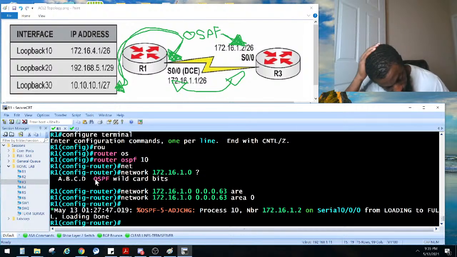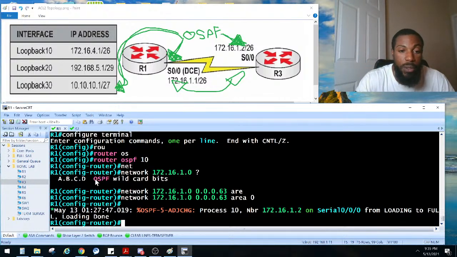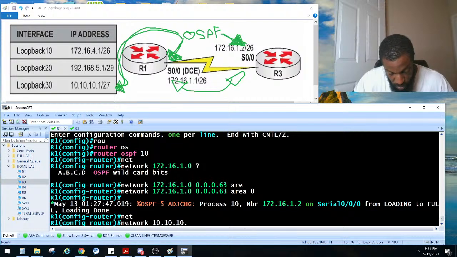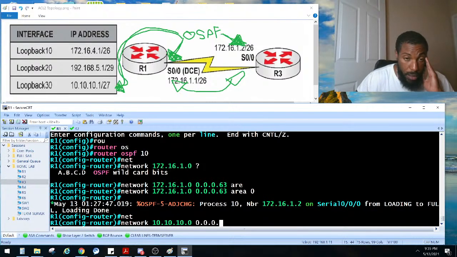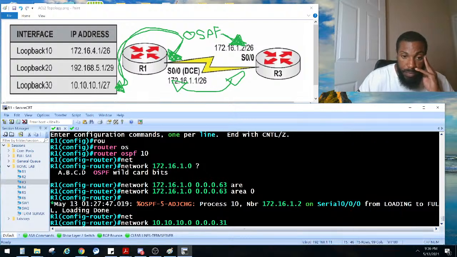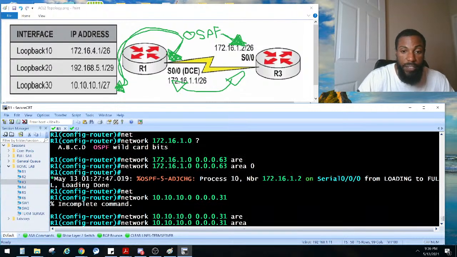What he said here. We did that. Oh, the loopback 30. So we need to do it out of loopback 30. So network 10.10.10.0. He said the subnet for it. Yes, the 10.10.10.0 subnet /27, which is 224. There's 3 of them, so 255 minus 224, right? 255 minus 224. It's 31, so dot 31. Oh, area 0. I forgot to put that.